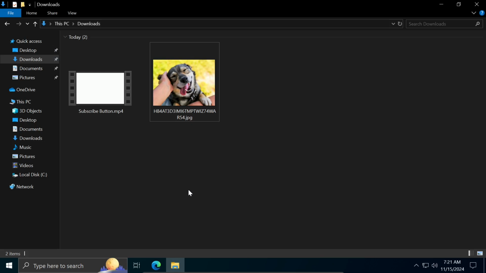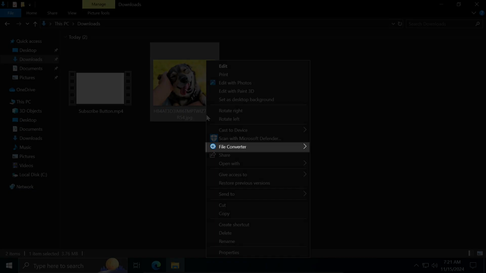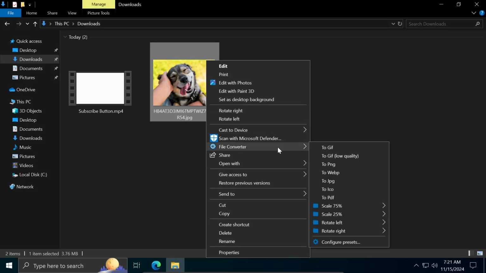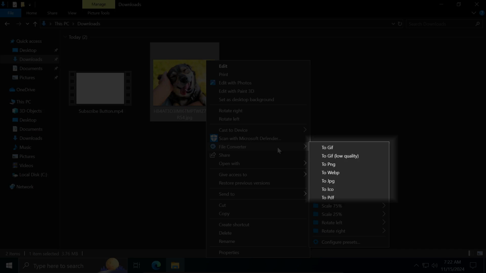After downloading and installing the program, when you right-click on the file you want to convert, you will see a new option called File Converter. When you hover your cursor over this option, the program will display all available conversion options for the selected format. For example, in this case, I selected JPG format, and as you can see, I will receive several options including PDF, GIF, PNG and more.